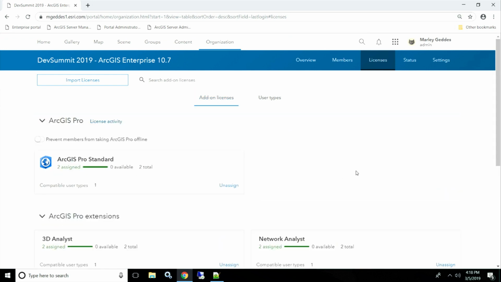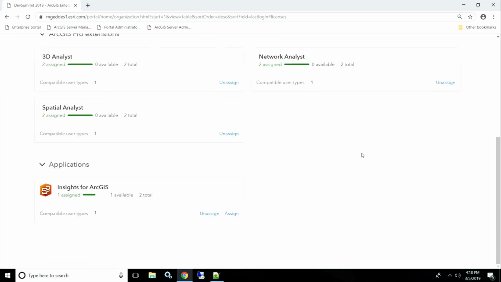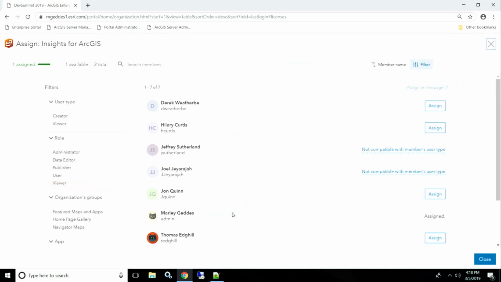Here you'll see a list of the add-on licenses that are available for your organization. Again, the number of assigned and number of available licenses. And directly in this UI, you are able to unassign and assign add-on licenses. So I'm going to go ahead and assign Thomas the Insights for ArcGIS license. So when I click Assign, this opens up the Assign dialog for this application.